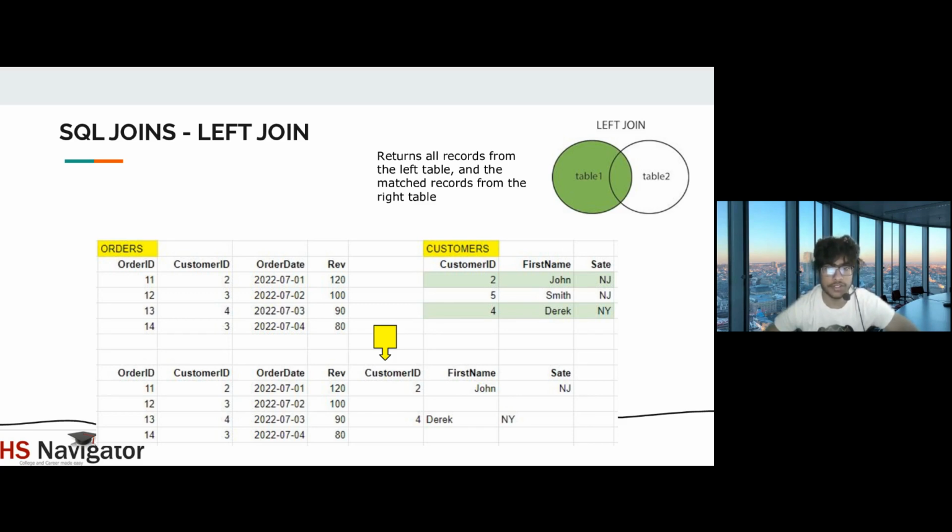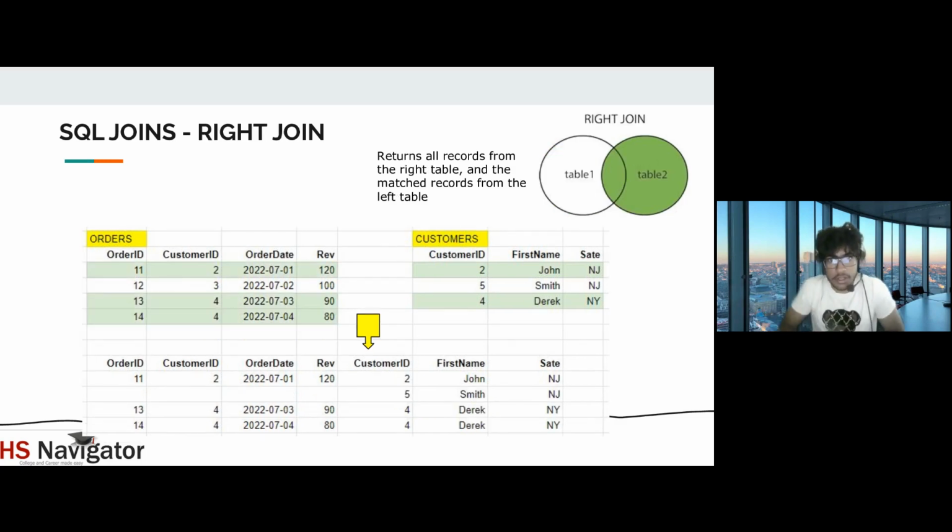And over here, as you can see, 2 was already added, 4 was added because they overlapped, but because it's a left join and not a right join, 5 is not overlapping, and it's not in the left table, so this will be omitted from our final answer. And now similarly, we have a right join.